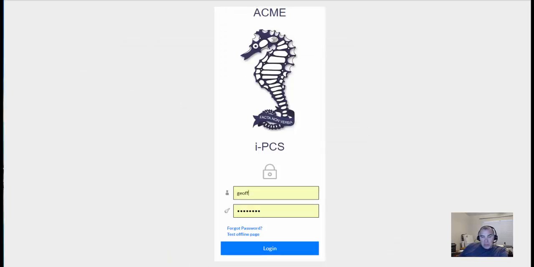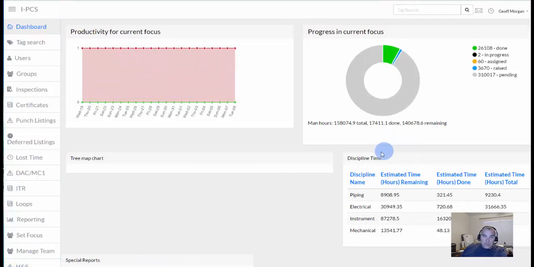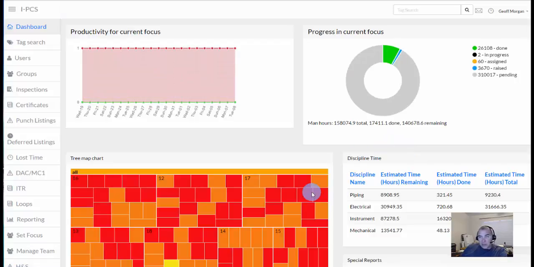What I'm going to do initially is show the Acme database instance, which is here. I'm going to log into that, and this is the average mega to giga project. It's got 350,000 tagged items, which have each got 6 task forms and all got 6 drawings. So I'll add those numbers up there and you'll get that.